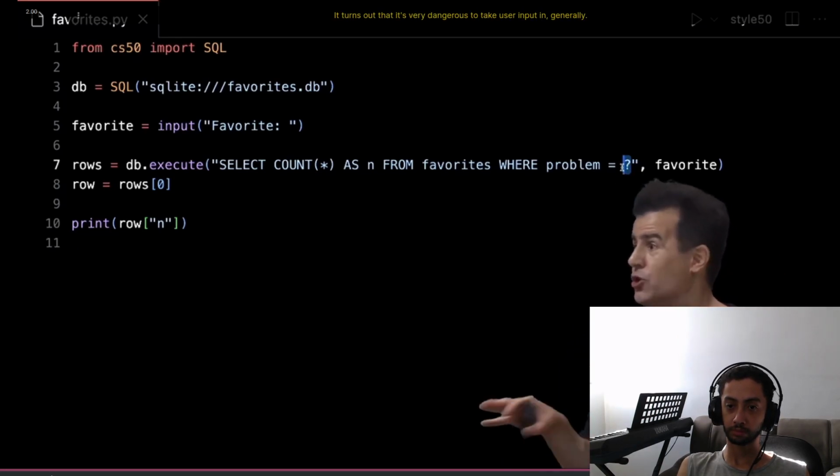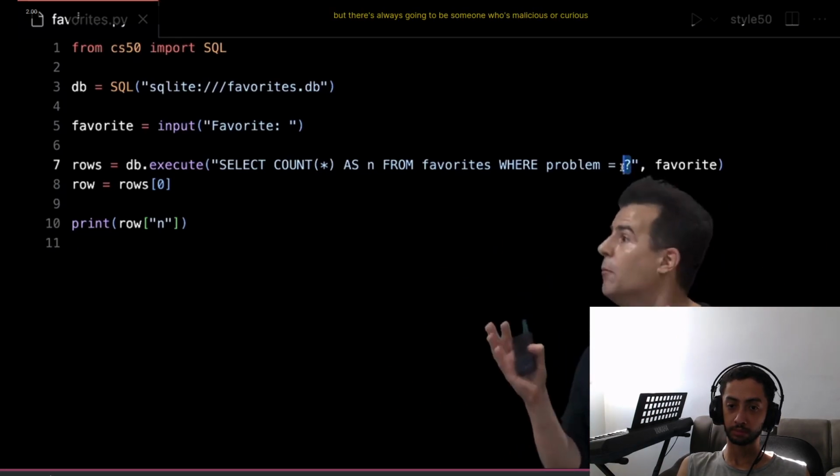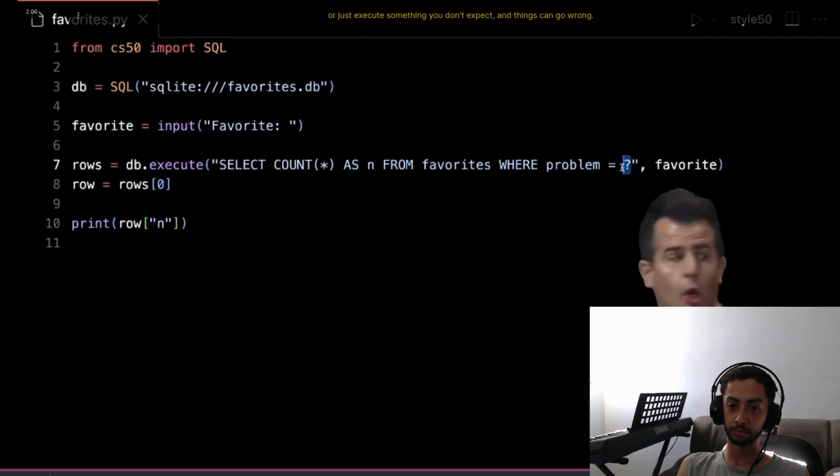It turns out that it's very dangerous to take user input in general. Most of your users might be nice, good people, but there's always going to be someone who's malicious or curious or just executes something you don't expect and things can go wrong. So in the world of SQL, here's what can happen.